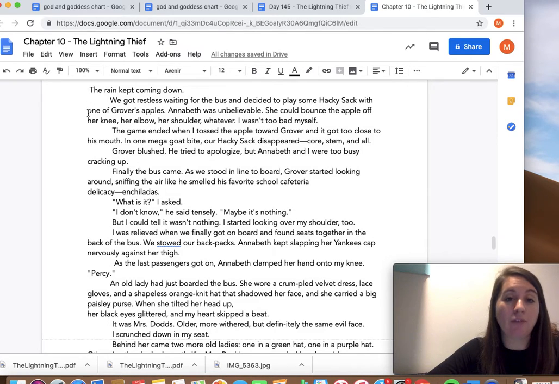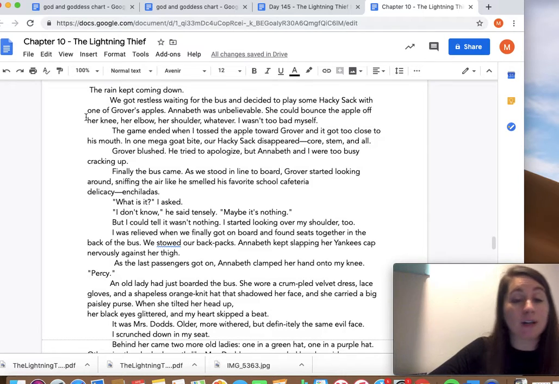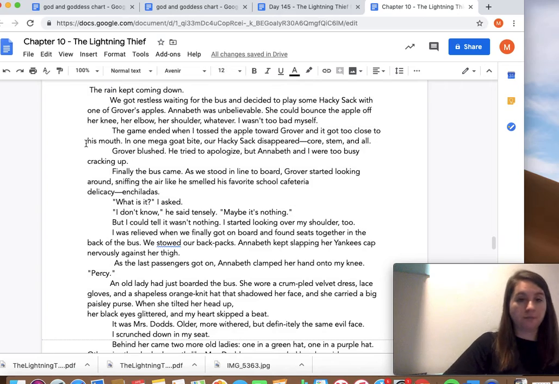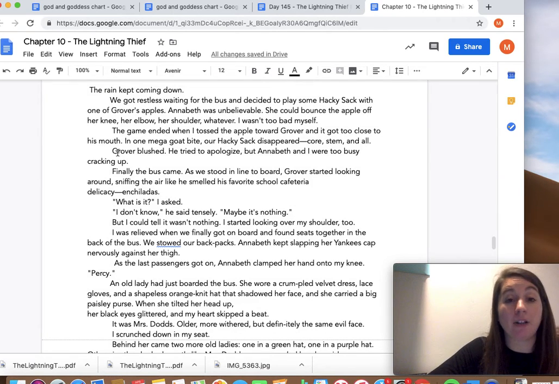We got restless, waiting for the bus, and decided to play hacky sack with one of Grover's apples. Annabeth was unbelievable. She could bounce the apple off her knee, her elbow, her shoulder, whatever. I wasn't too bad myself. The game ended when I tossed the apple toward Grover, and it got too close to his mouth. In one mega goat bite, our hacky sack disappeared, core, stem, and all. Grover blushed. He tried to apologize, but Annabeth and I were too busy cracking up. Finally, the bus came. We stood in line to board.